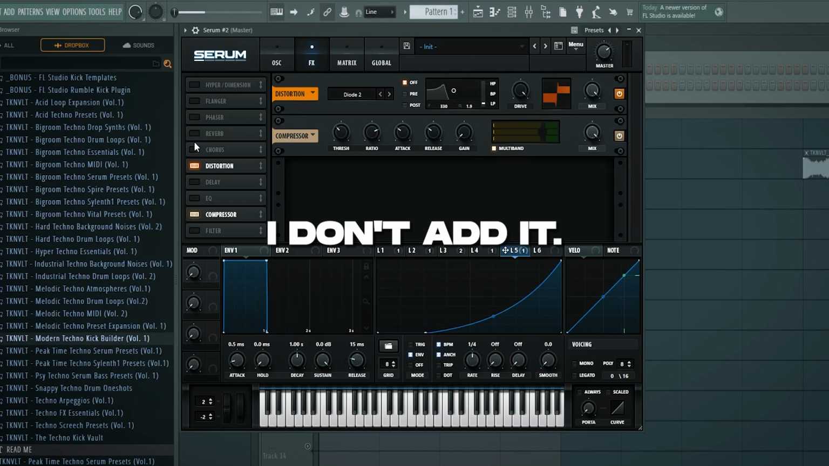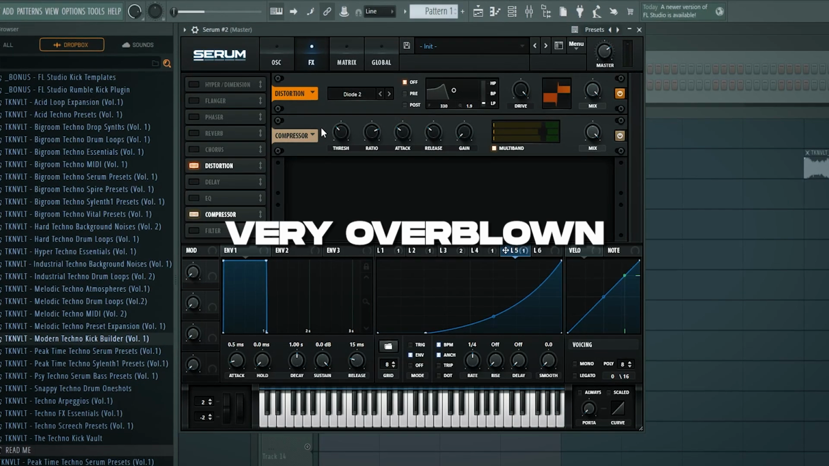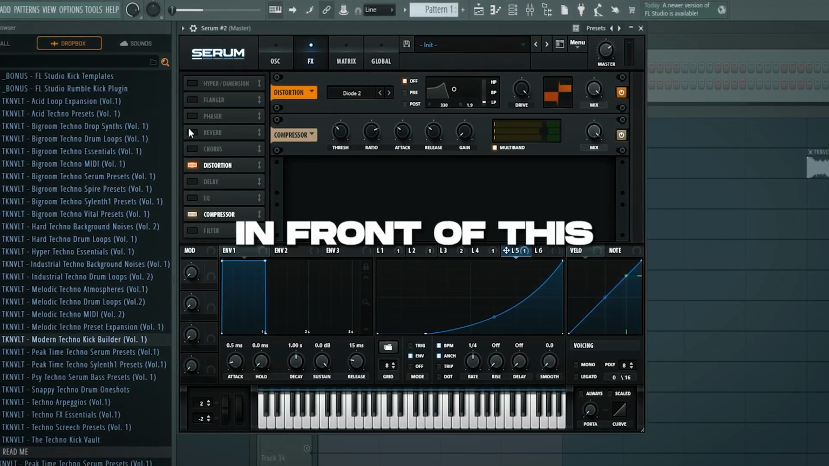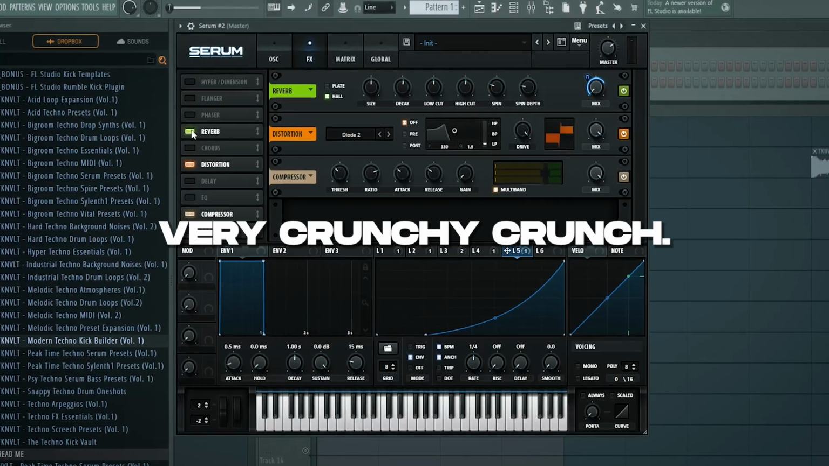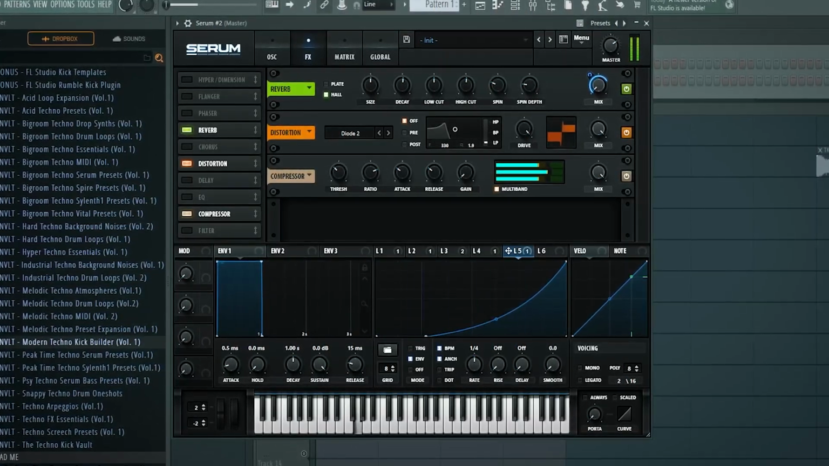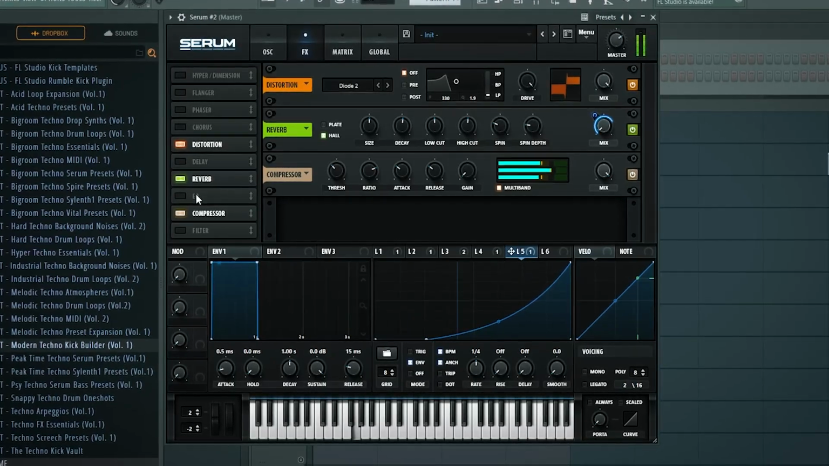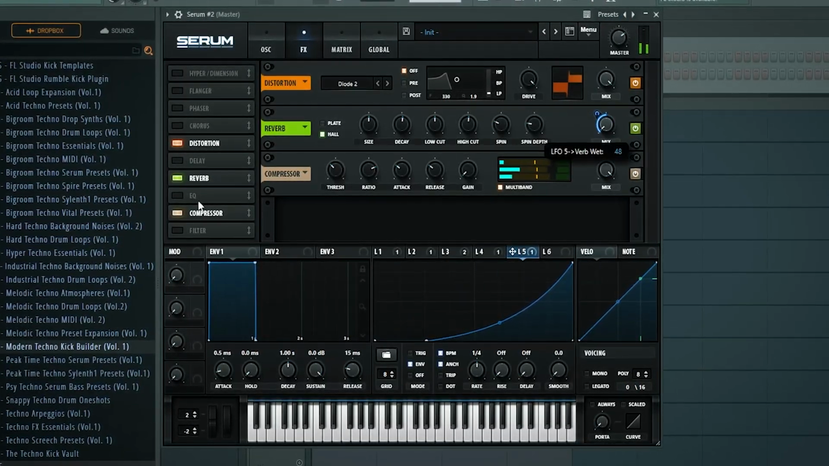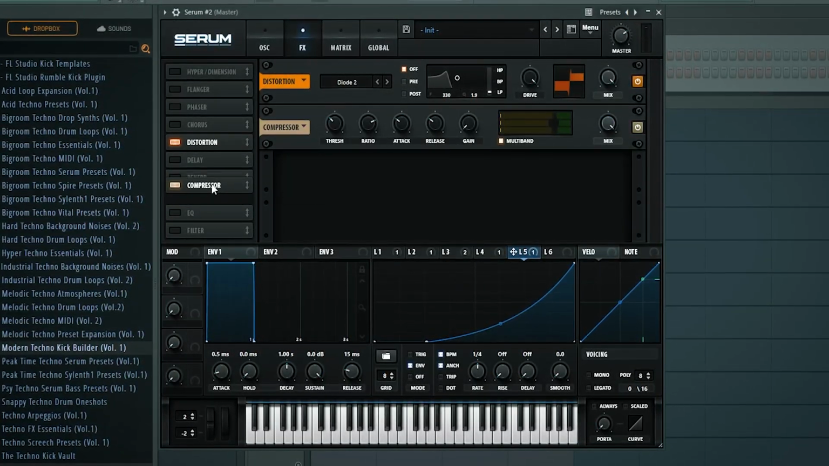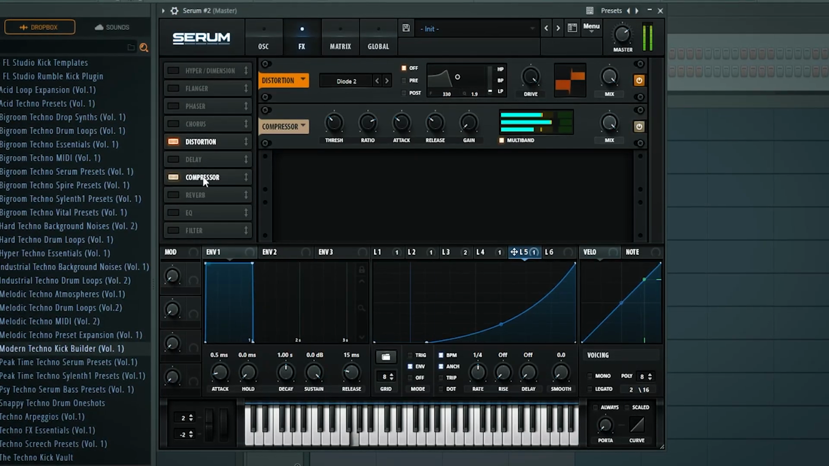That's why I don't add it. If you want that very overblown driven effect, just add it in front of this and you get the very crunchy crunch. Very extreme, and in here it's clean. I'm just gonna remove the reverb for now because I don't wanna disable it all the time.